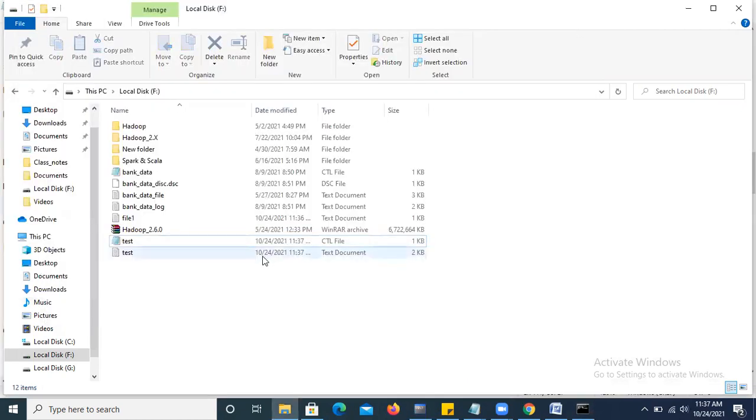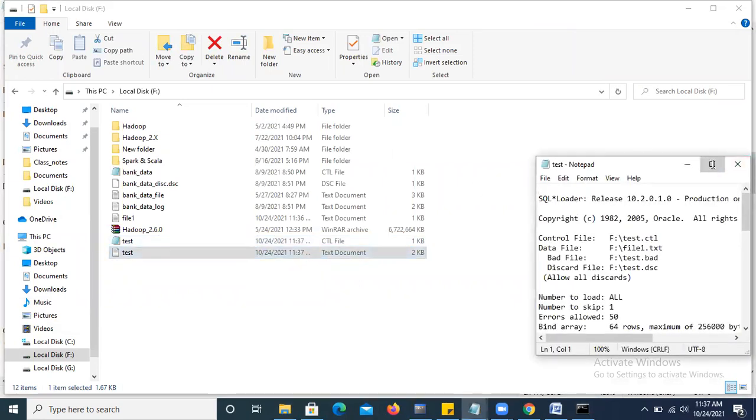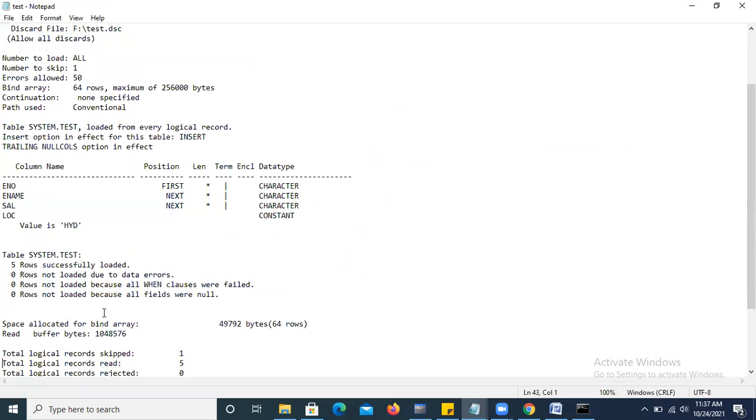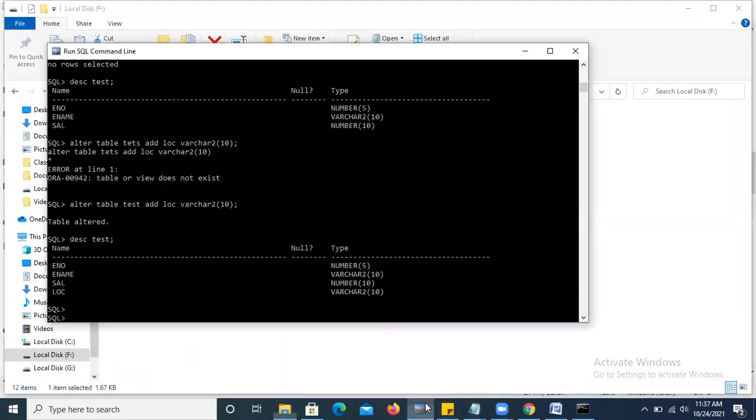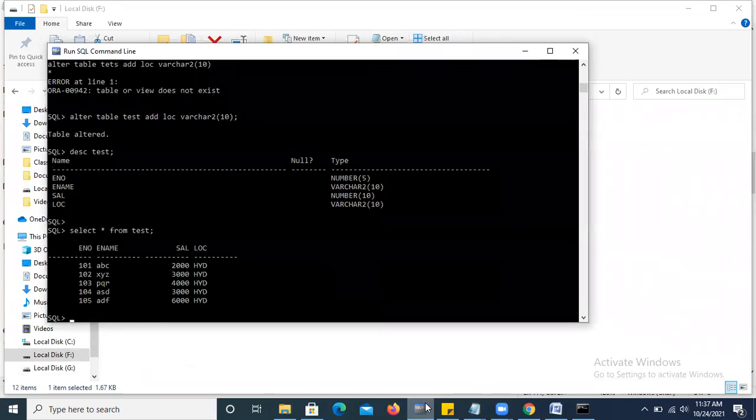Log file created. See here, you can see the values Hyderabad. 5 rows successfully inserted. And see in the table, all records are inserted in the table. Clear, everyone? Any doubts on SQL Loader? Clear, right, everyone?